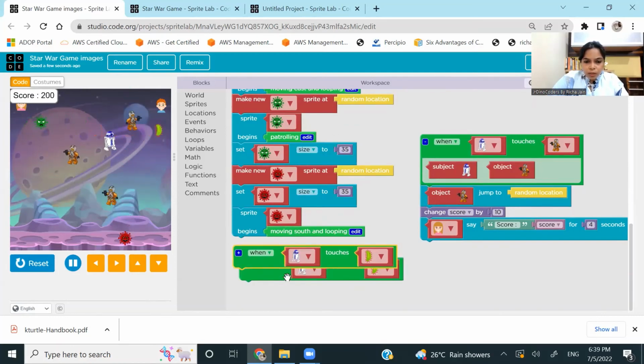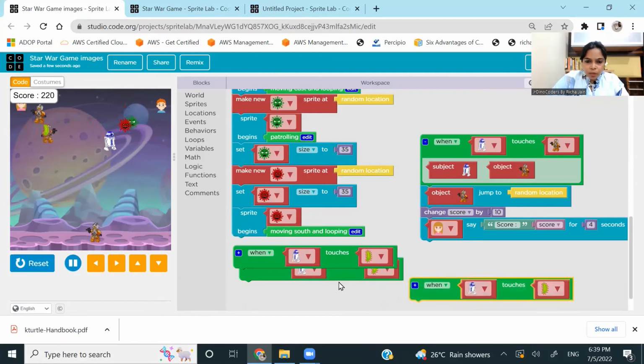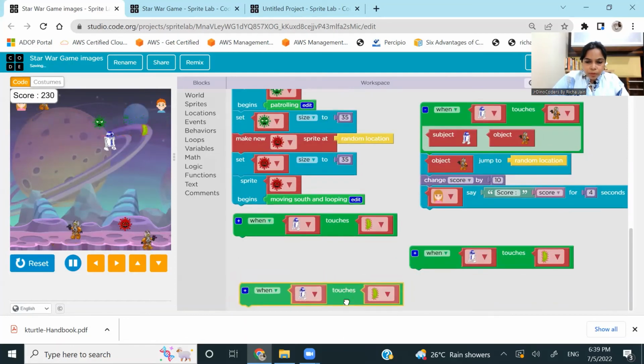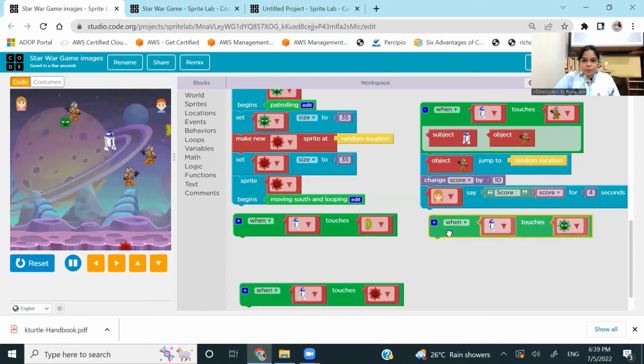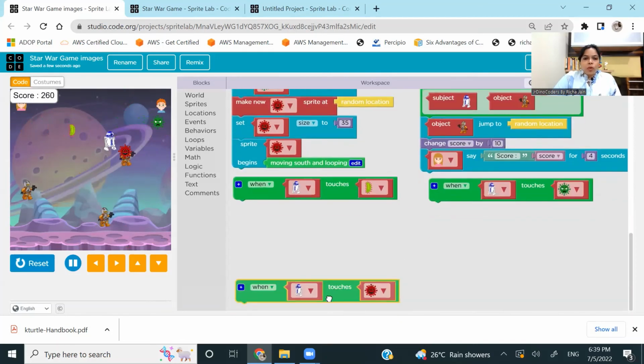And we will use this event when the robot is touching this or this or this. So I will make a copy of it so that it becomes easy. Okay, this or this or this. So what do we want? When the robot is touching this virus, we want to reduce the number of lives of the robot by 1.